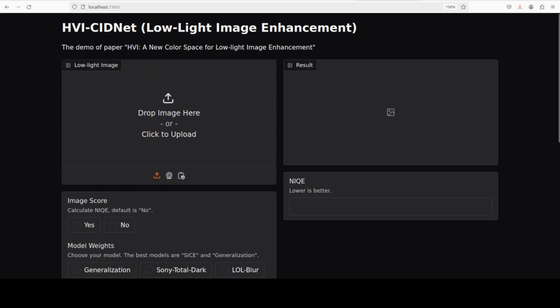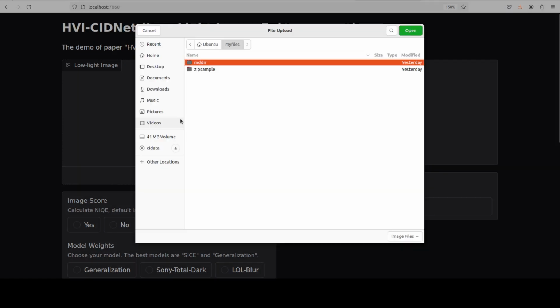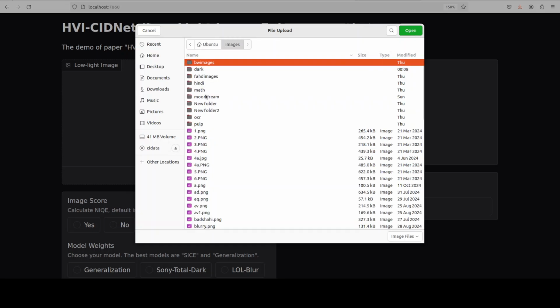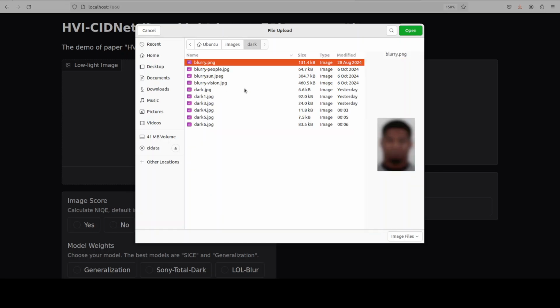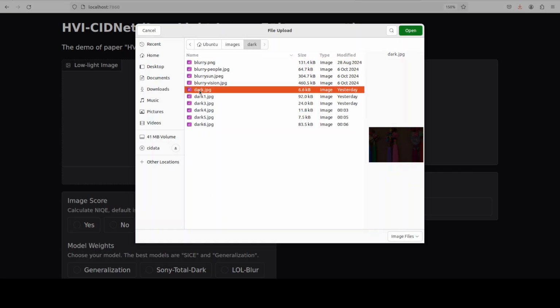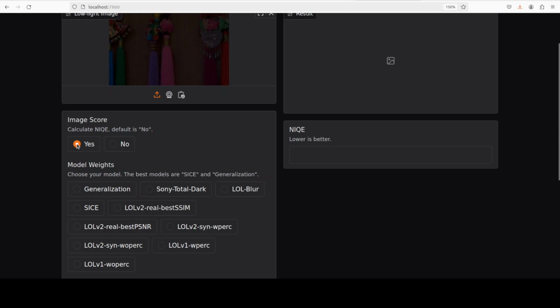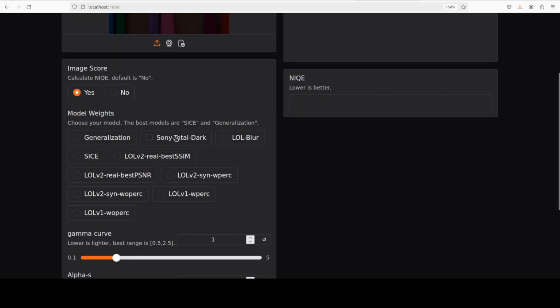Now, in order to test it, let me select an image from my local system. So I'm just going to go into my images directory, and then I believe I have something already. Okay, so I'm just going to select this image. You can see it is quite a dark image, and I just want to convert it into a more lighted image, I could say. So I'll just select this. Yes, so I want to calculate this in NIQE, and I will tell you shortly what exactly this means.